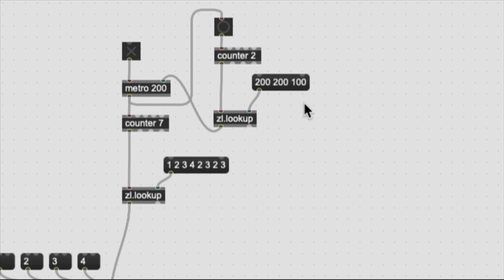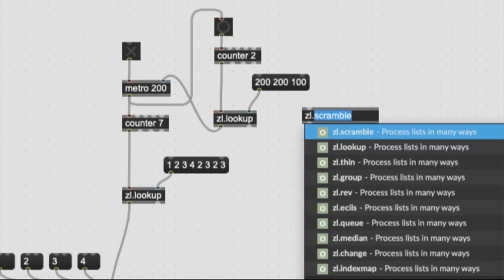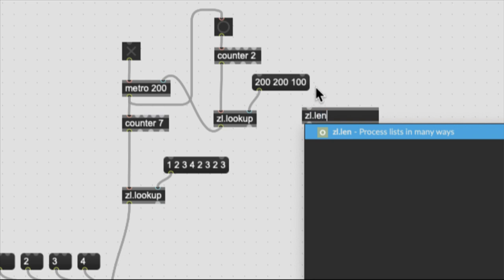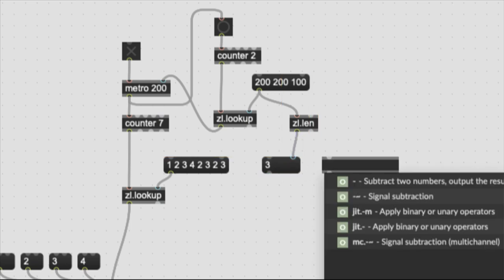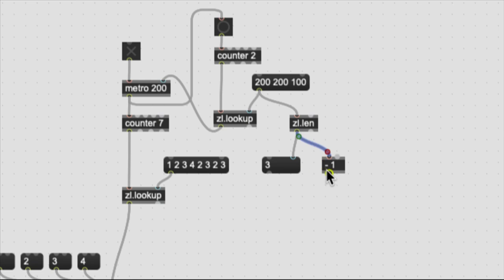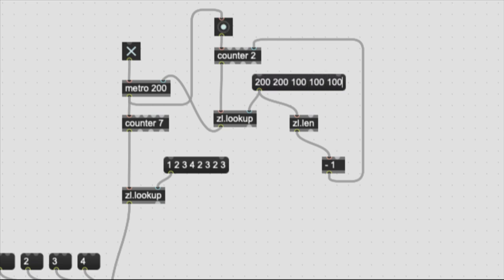If you want to be flexible about doing this, just a note on the side, we have the zl.len, which reports the size of this list. And let's verify that. So that's size 3. But you see I need counter 2 to play size 3 list. And if I subtract 1 from that number and then set the count maximum with this, then what I will get is the ability to change the list size and update the counter automatically. I can try and get fancy here. Let's try this one.